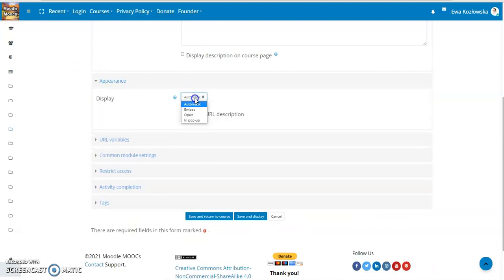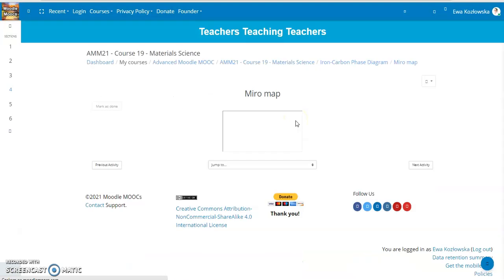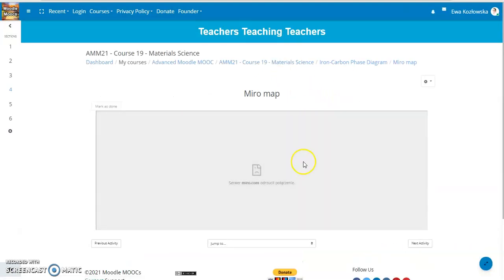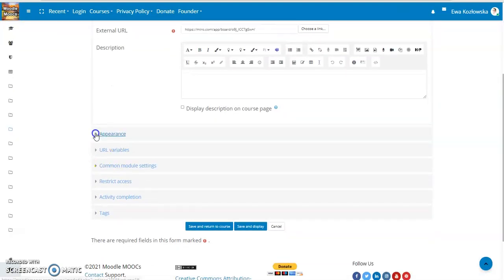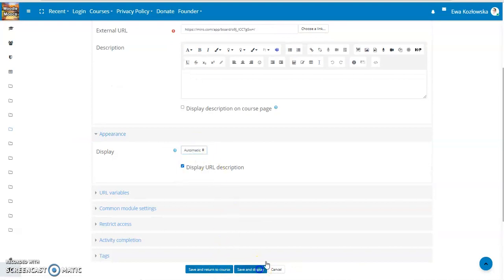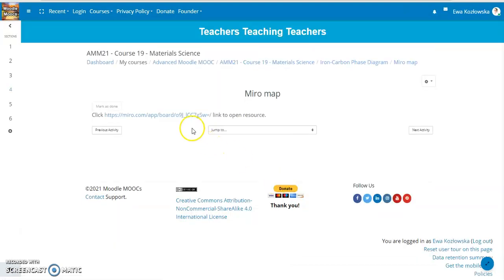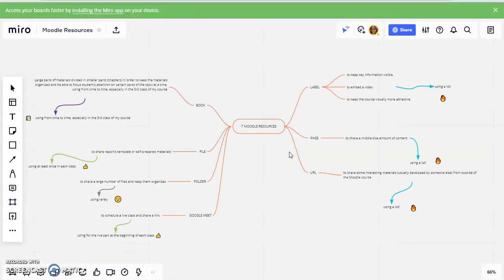I can work on the appearance. I can make it automatic, embed, open, or in a pop-up. Let me show you embed for a change. And as I save and display, you should see an embedded thing. Doesn't work, maybe because it's specific. So let me change it back to automatic. Okay, let me try it again. And now it works fine.